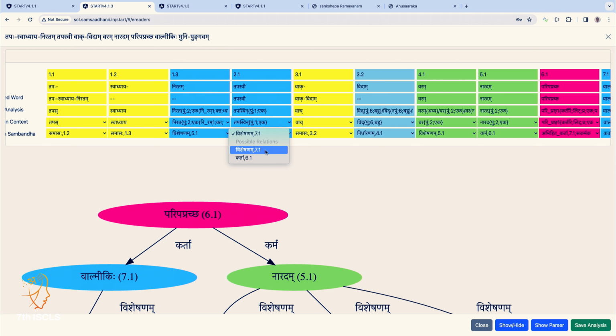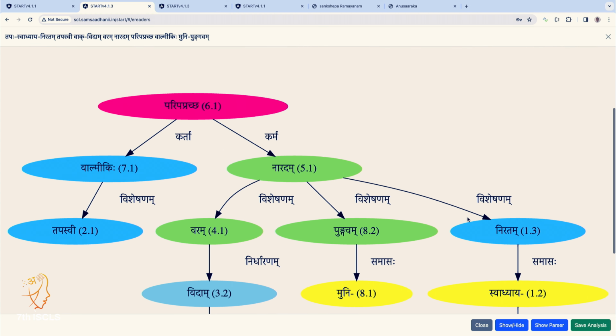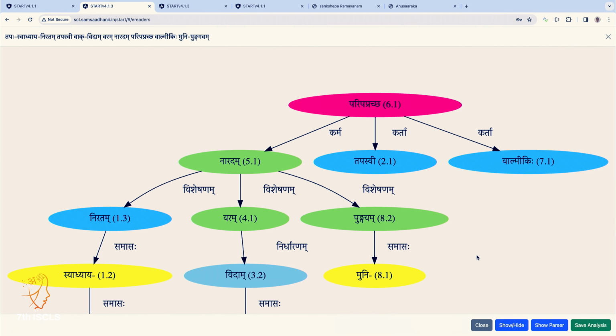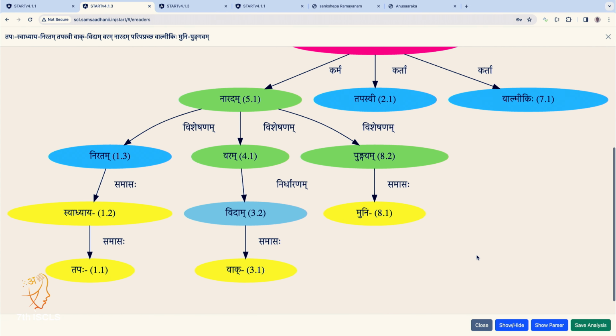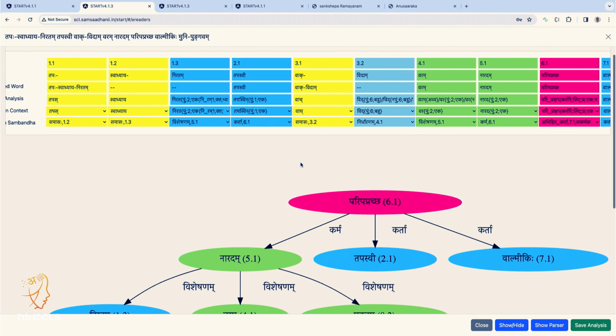It is not here, but in case it is there, then you just click here and click show graph again, then this graph will change. So this way you can correct your graph also. So I'll put it again, Visheshana.